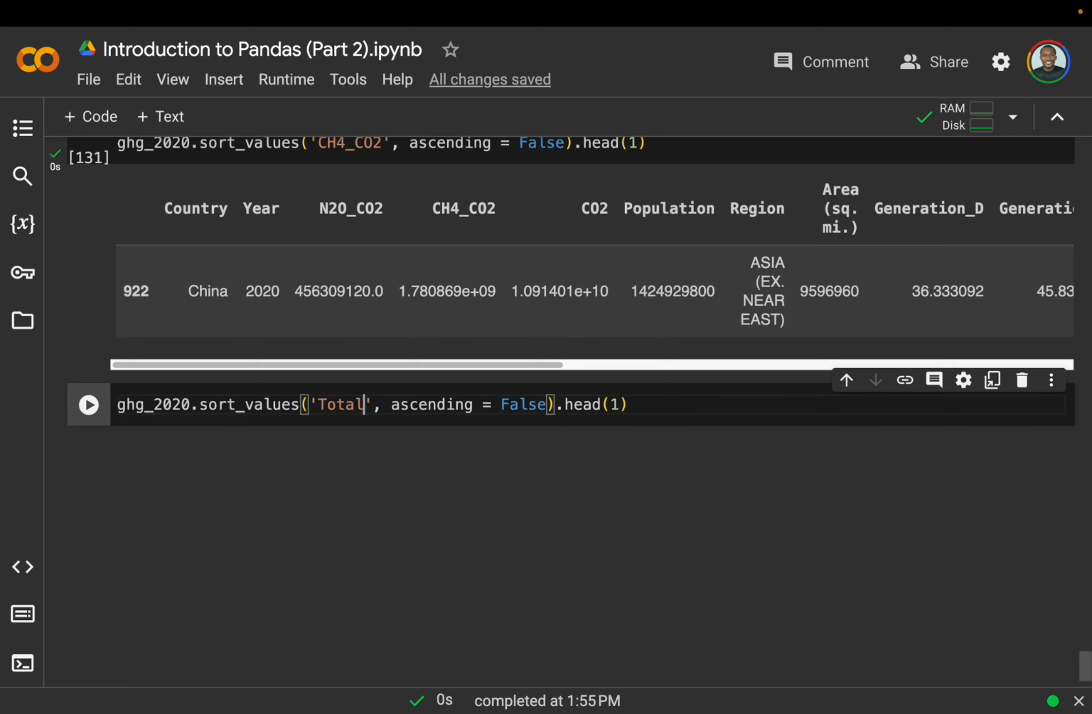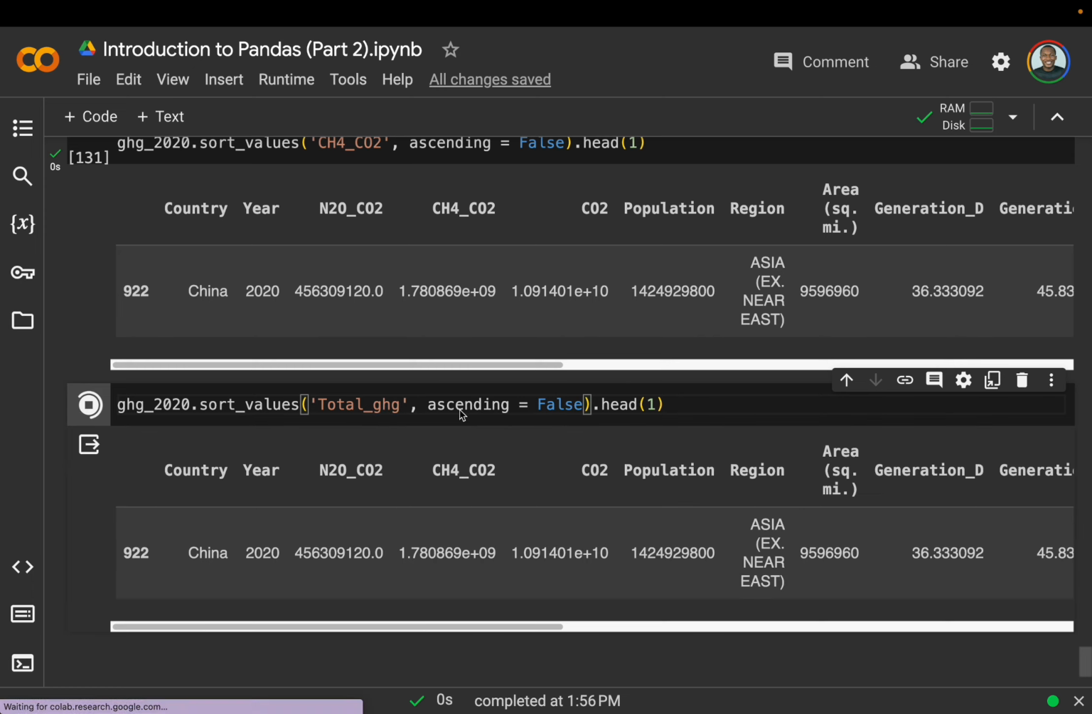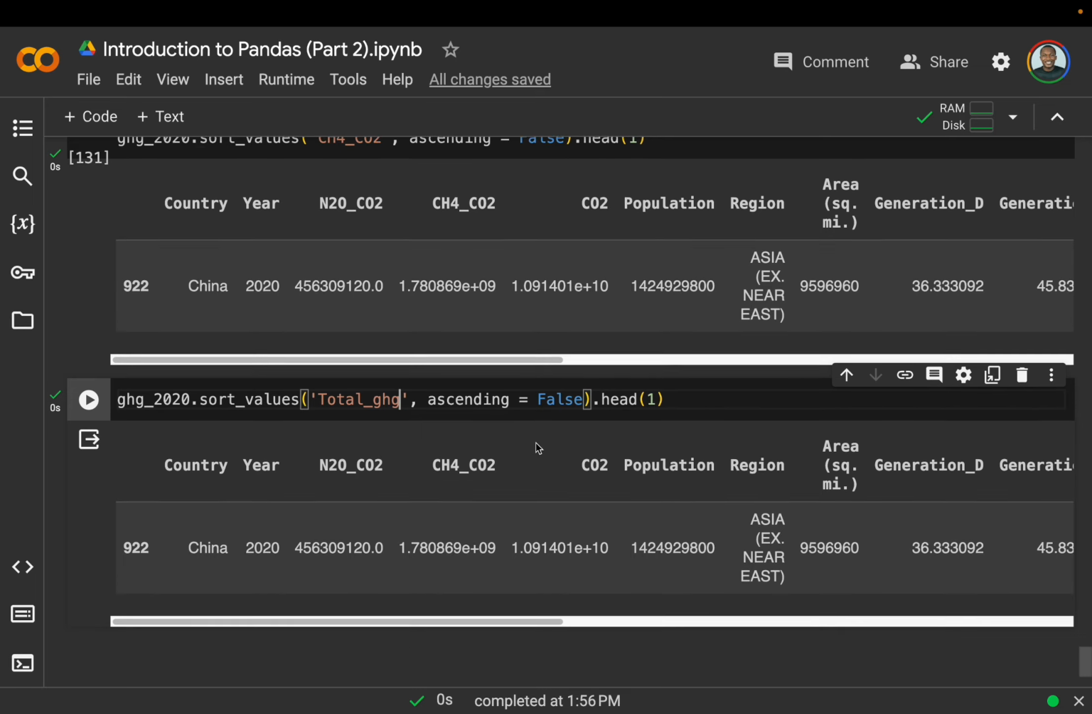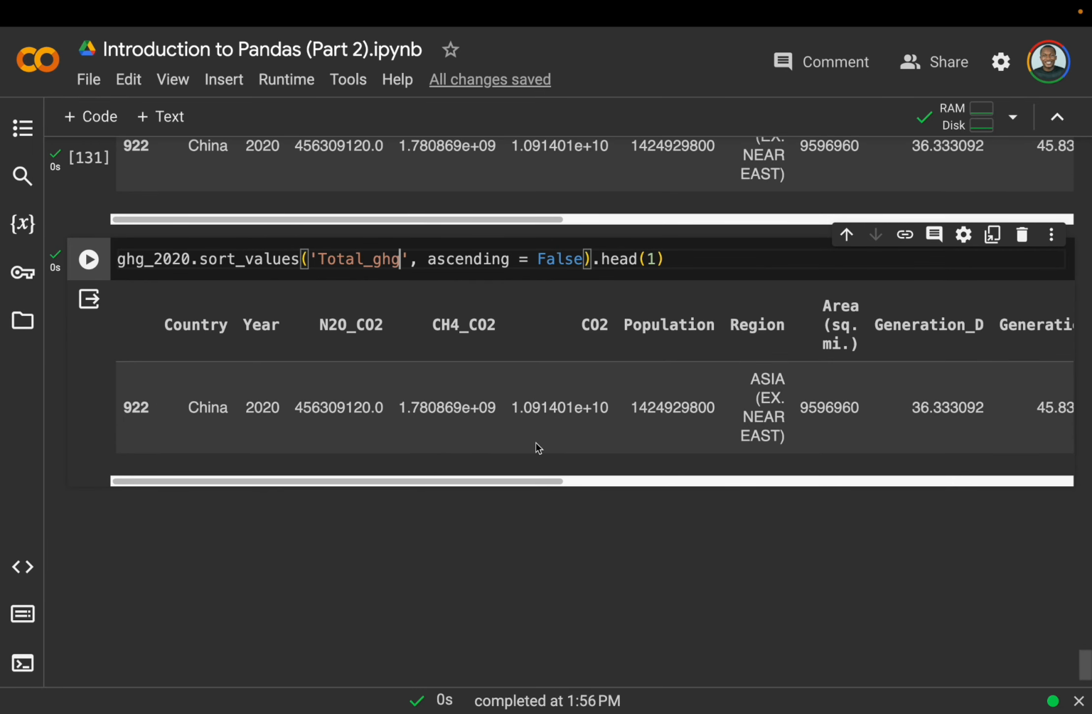I mean, this is a lot. Then we have China also. So the highest N2O, CH4, and total emission is China. So that's how we're able to get China for emitting those things.